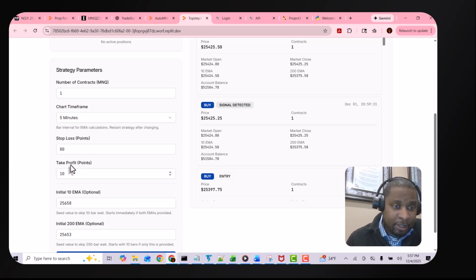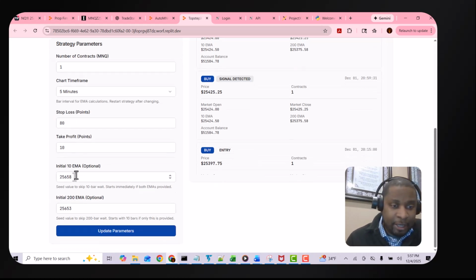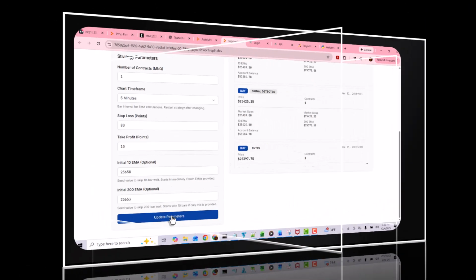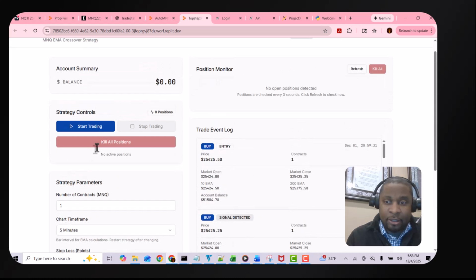So I'll leave it on 5 minutes, but the take profit is 10, stop loss is 80, and then down here, I had to allow for inputs for the 10 EMA and 20 period EMA. If your strategy operates off of a moving average, you will need something like this. Otherwise, you see it will skip 10 bars or skip 200 bars, meaning it will wait till 200 bars pass before it actually starts trading, because it would need those 200 bars to calculate your moving average. So instead of doing that, I just said, don't calculate it. I will give you the current moving average. I will go to the chart. I will, of course, have to hit update parameters to make sure that this information is locked into the algorithm.